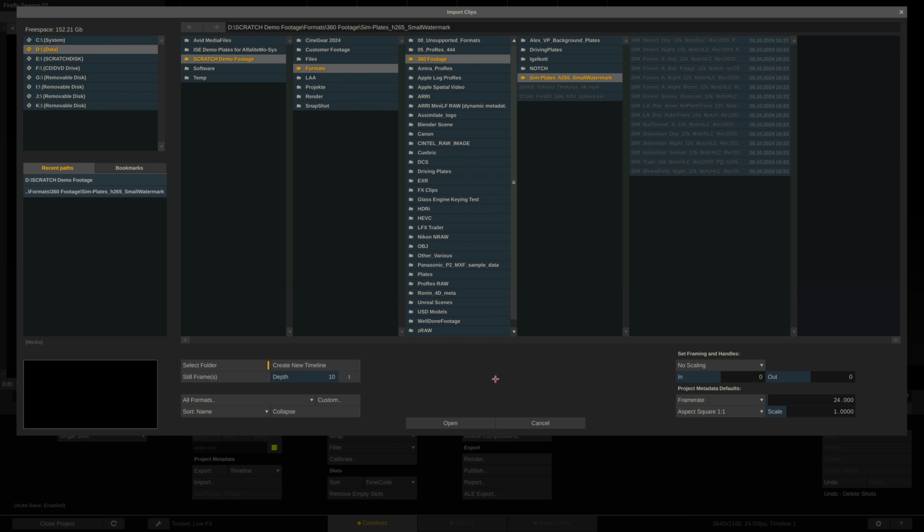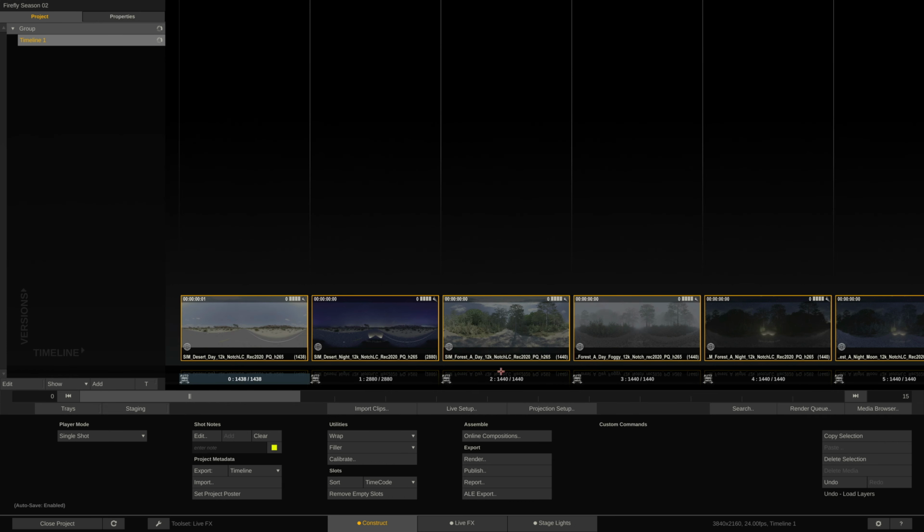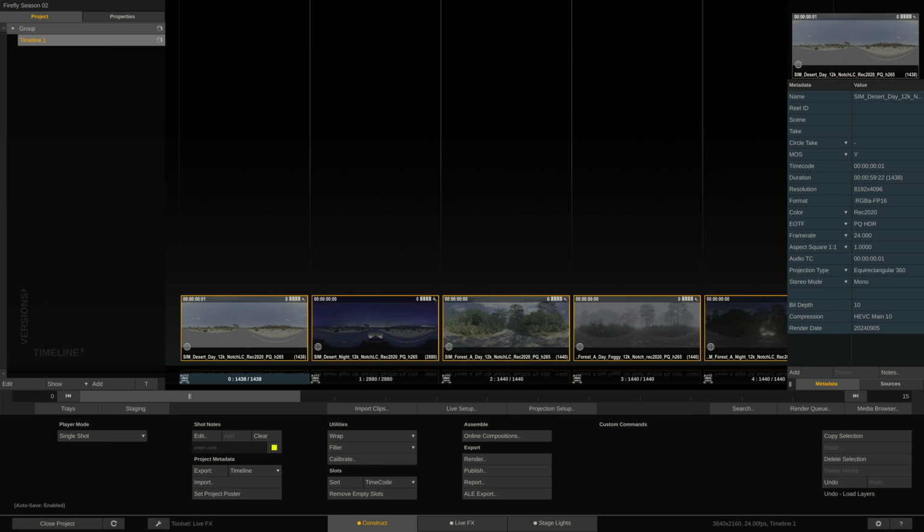Let's import a couple of 360 shots. Since I want to import a whole folder, I'll enable the Select Folder option over here. Hit Open and the clips will appear on your timeline. Now, as mentioned earlier, Live FX has swipeable left and right side menus. On the right, you can see the metadata stack, which allows you to quickly inspect any metadata of the selected clip.